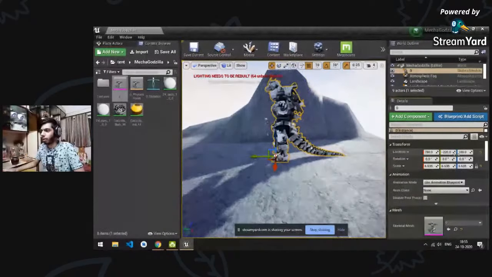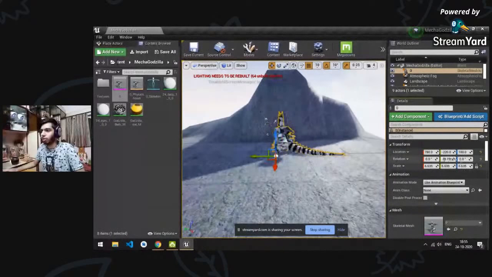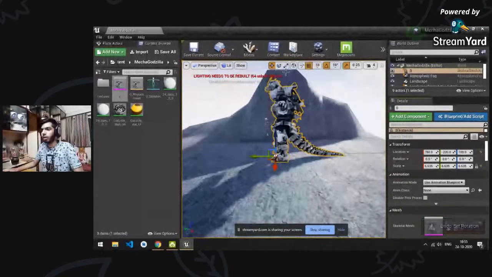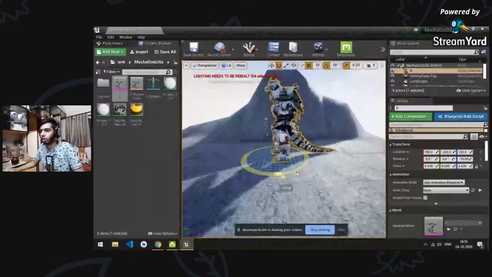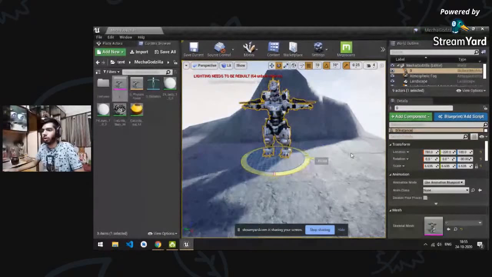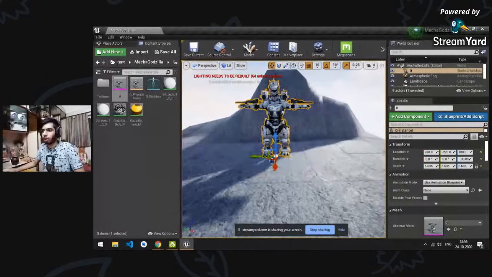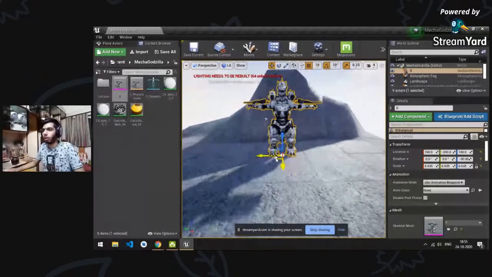Okay, and I will also rotate it. Wrong direction. I'll press E and then just select the orientation where I want it to be rotated. Okay. So this looks good.